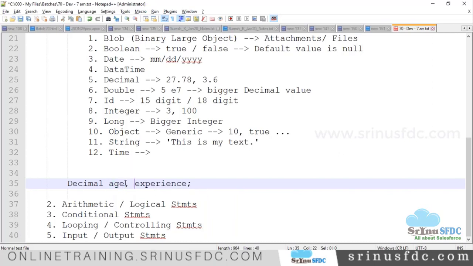Okay, and also if you want, we can assign some default value. If you want to assign anything, we use equal to, right? So I am assigning the age like this, and I'll say experience as something like this. So like that, we can also give some default values.